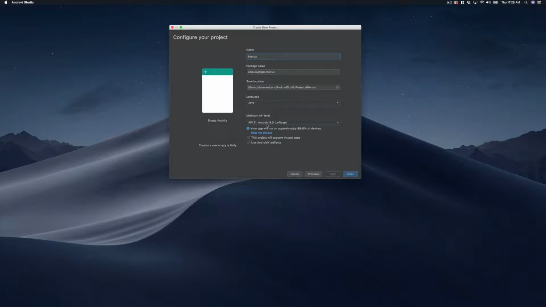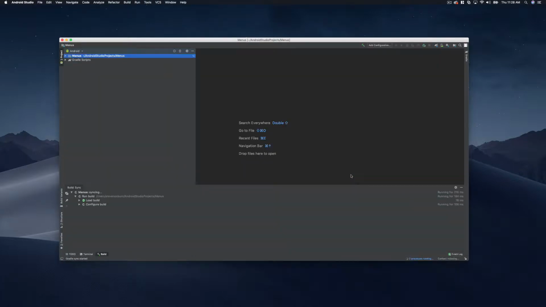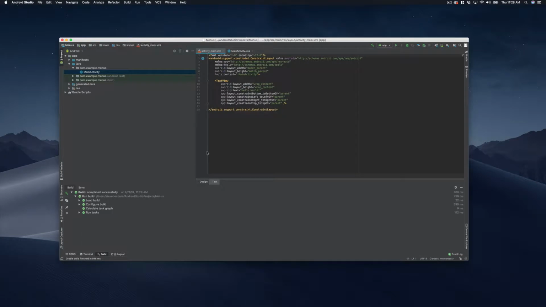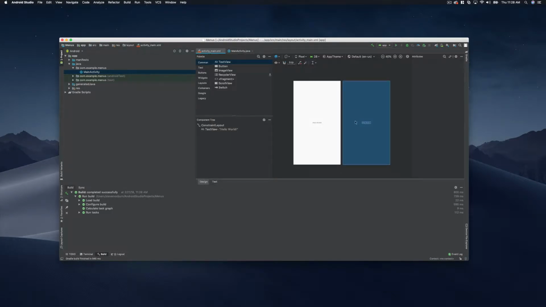I'm going to use Lollipop for my build. The reason why is because I'm going to be able to access 85% of the devices that are currently out there. And then I'm going to click Finish. It's going to take a second for it to build. Okay. Now, your guys' system may take longer. Mine goes pretty quick. As you see here, I'm already live and ready to go.